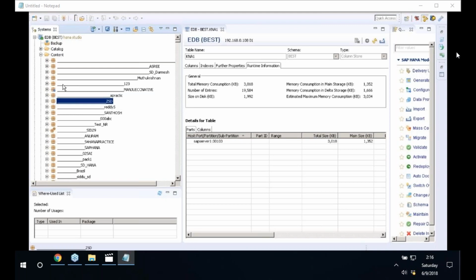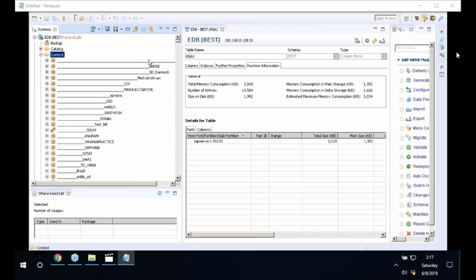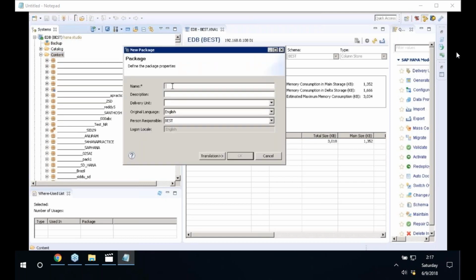For example, please see participants. I'll right click on content, click new, click on package, provide the name for the package. Just let me provide a name for the package, S4HANA master 003. Provide the description. So here I'm providing the name, provide the description.